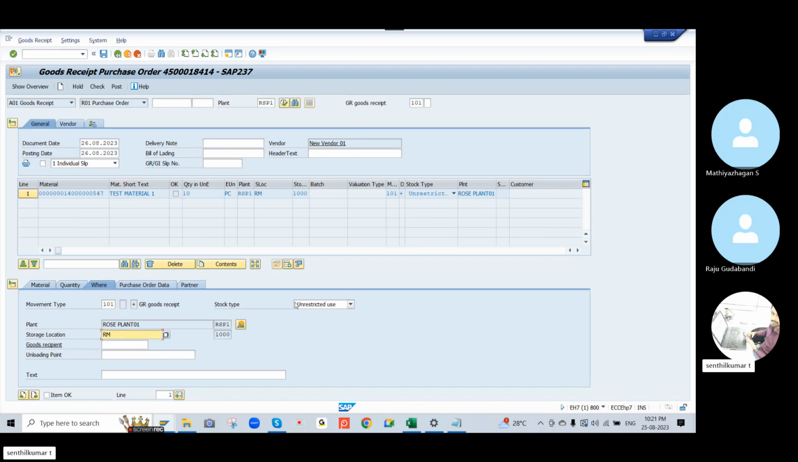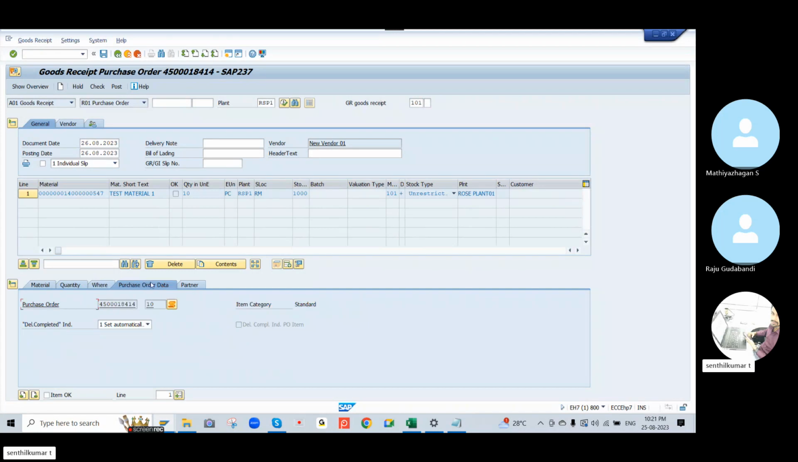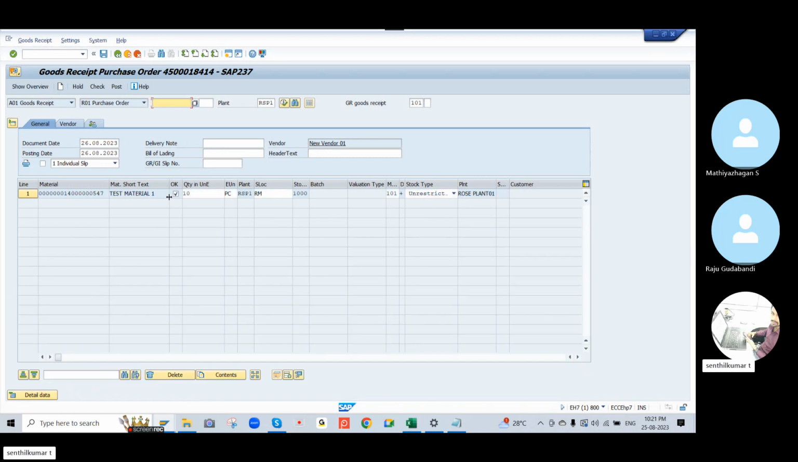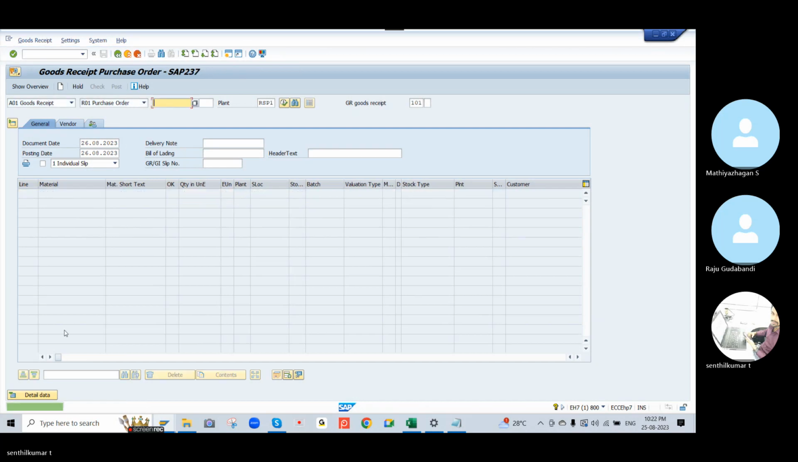The unrestricted stock is ready-to-use stock. The purchase order number is here. I click on the item. If you want, you can edit directly here. You can minimize this and close the details data. You can edit anything here: quantity, storage location, everything. Then just save, and you can post the GR number.